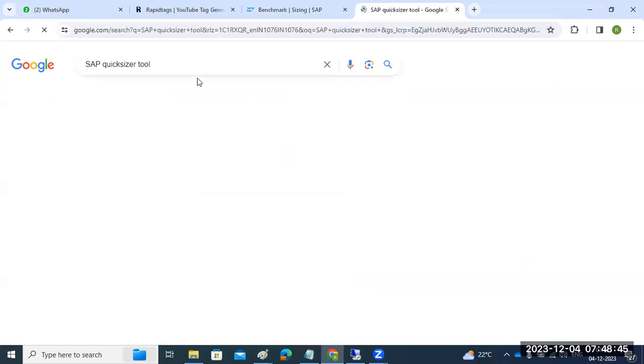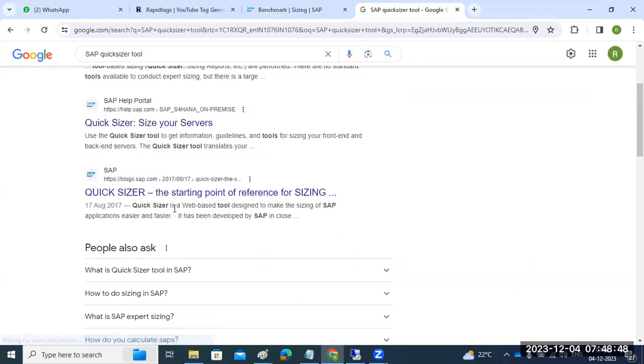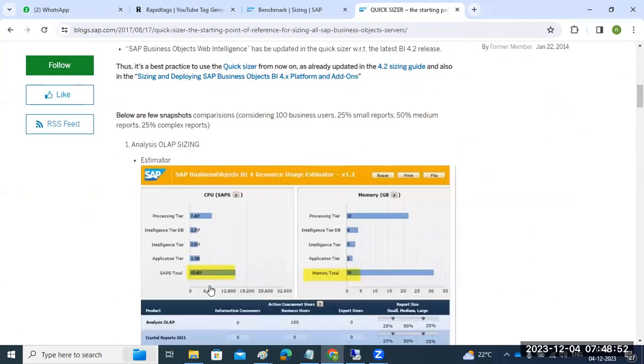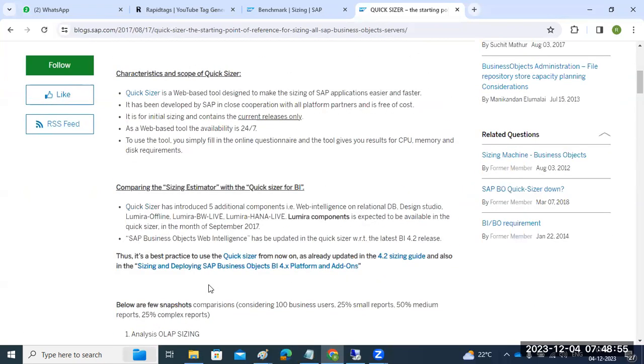Hello, hello. Yes, sir. Good morning, sir. Sir, inside this tool, what kind of thing is there, sir? Inside the tool, you see here, inside the tool.